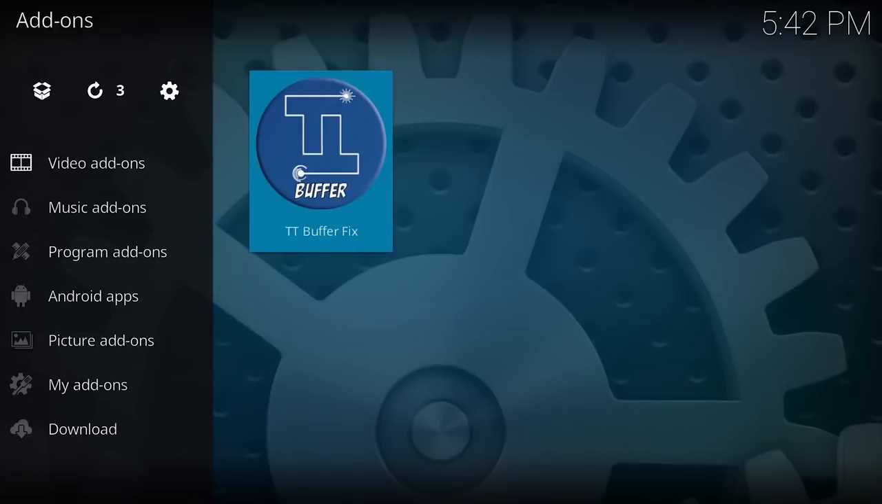So to do this, we're going to use the TT Buffer Fix add-on, and this is a modified version of Easy Advanced Settings. It's modified for Kodi 17, so a lot of other videos I've seen show you these settings using an unmodified version, and that actually won't work at all, as there were some big changes in Kodi 17 that completely changed the labels. So I'm going to show you how to get the TT Buffer Fix add-on, and then I'm going to show you the settings you need to change.